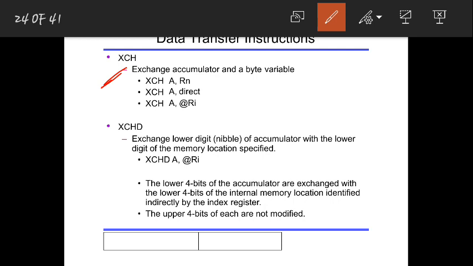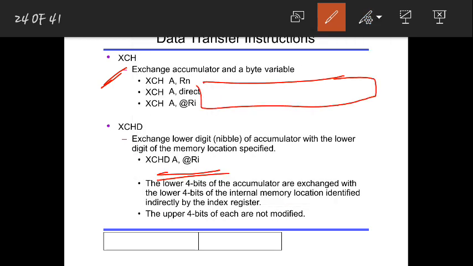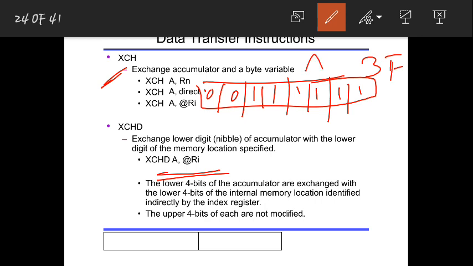See, in this exchange D, it will exchange the lower nibble of the accumulator with the lower nibble of whatever other memory location they have given. So in this case, same thing, we'll first take accumulator is equal to 0011 and we'll make it 1111. That means 3F, accumulator is equal to 3F. Okay, this is not clear. Here I'm writing, this is accumulator. Accumulator is equal to 3F.